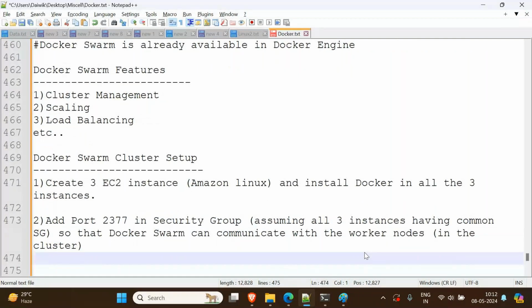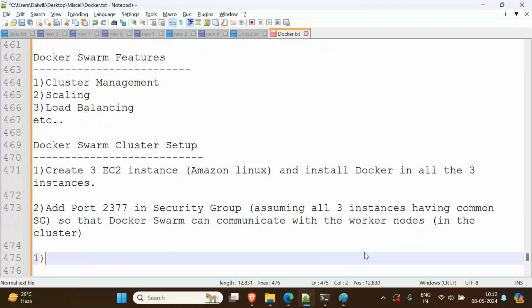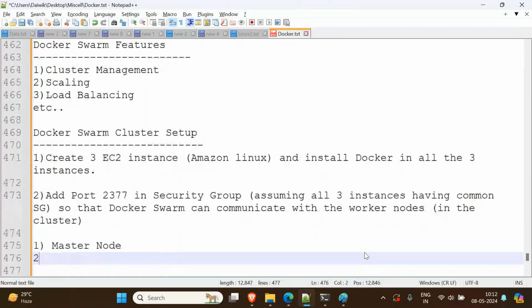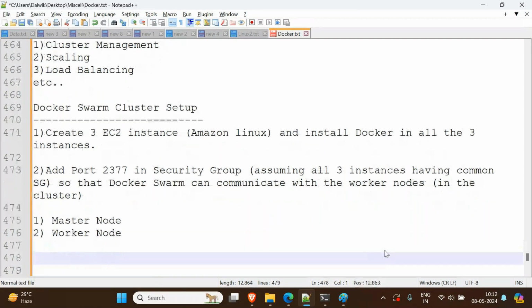So finally what we have is one master node and the other will be your worker nodes. Worker nodes can be any number, but master will be only one. You can have multiple masters also as per your requirement. You can have two masters, three masters, four masters, and each master will be handling a different cluster. That again depends on your project requirement. So let's complete this step and come back.